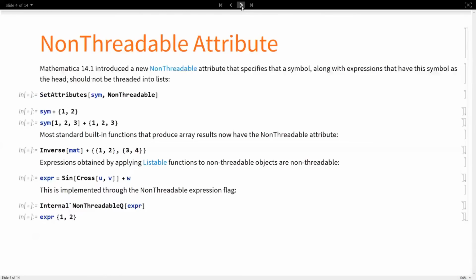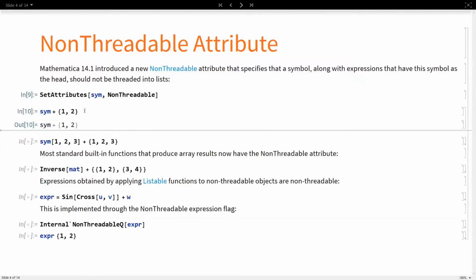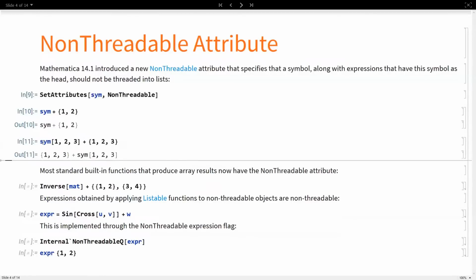So in Mathematica 14.1, we have introduced a new NonThreadable attribute that specifies that a symbol, along with expressions that have this symbol as the head, should not be threaded into lists. So they are treated as representing array variables. We set the attribute to a symbol sim, and now it does not get threaded into the list. The same thing with an expression which has sim as a head.